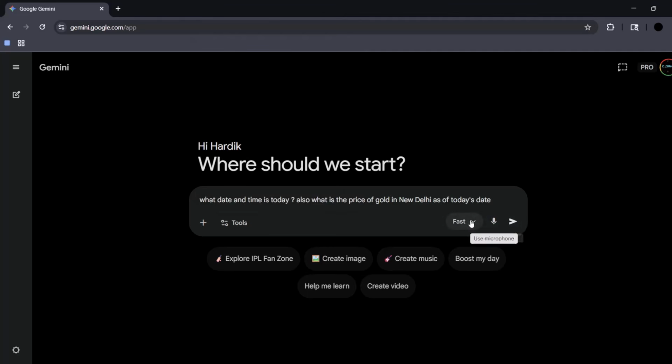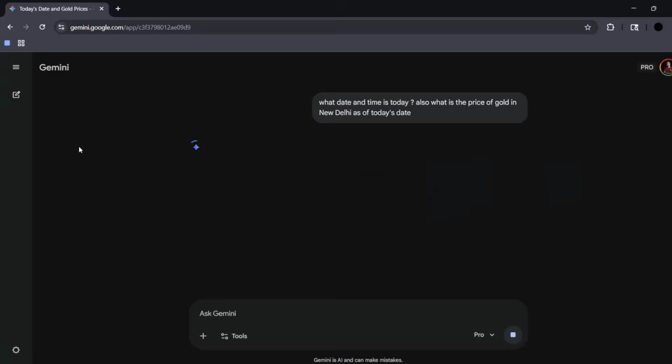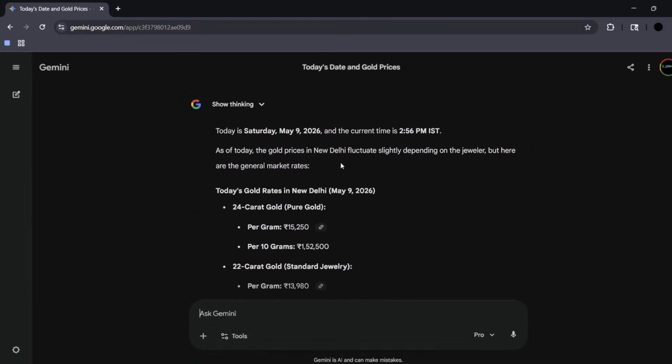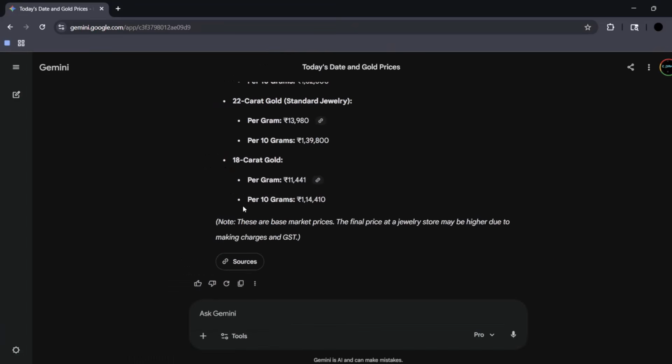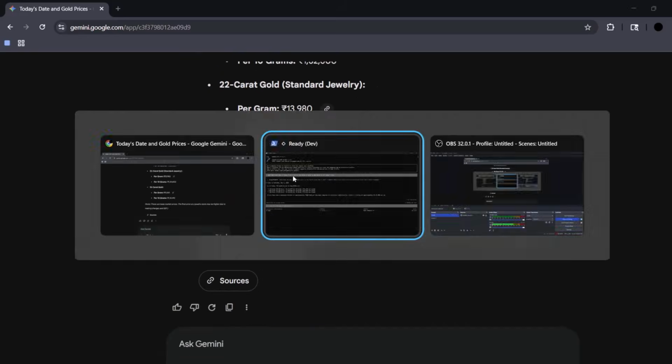I'm going to go with the pro option. Both of these are currently set to the highest model, so we have chosen the exact same model for both of them. Now you can see that it has performed a Google search and we can see the thinking right here, and it is currently evaluating current gold values. But you can see that Gemini UI is much faster. It has found the exact time and the correct rate of gold, and has also specified the purity levels as well, like 18, 22 and 24 karat.